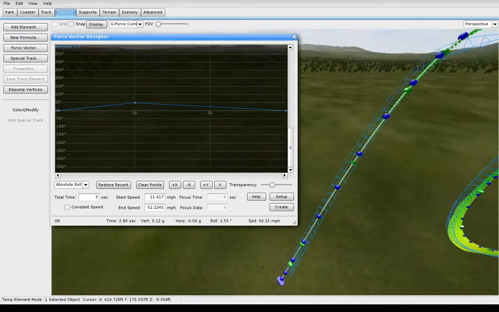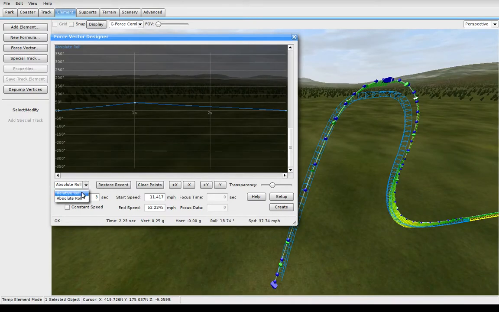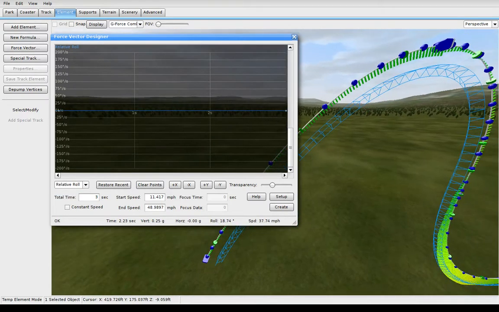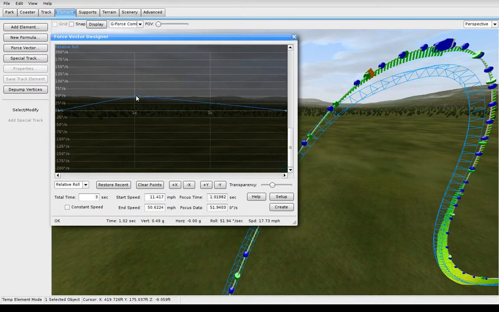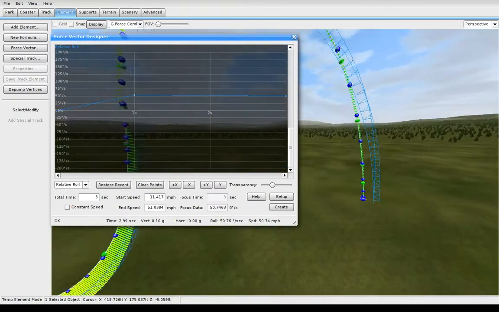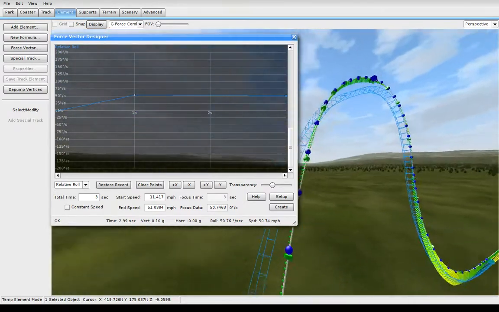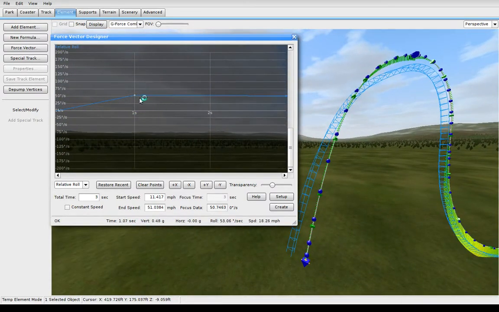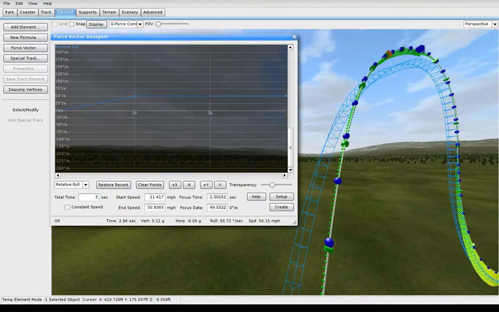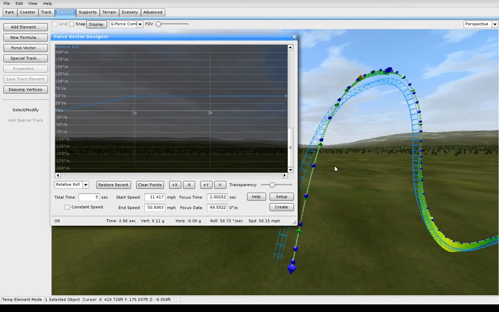Now, say we use relative roll instead. This is how many degrees it's going to turn within that time period. So if you want the train to start turning for a corkscrew type thing at a certain point, you can set it in the program to do that. It's actually pretty neat if you can get it to work nicely. So at 1 second it's set to 50 degrees per second. That means at every second after that it will turn 50 degrees. So down here it'll be 100 degrees and so on and so forth.